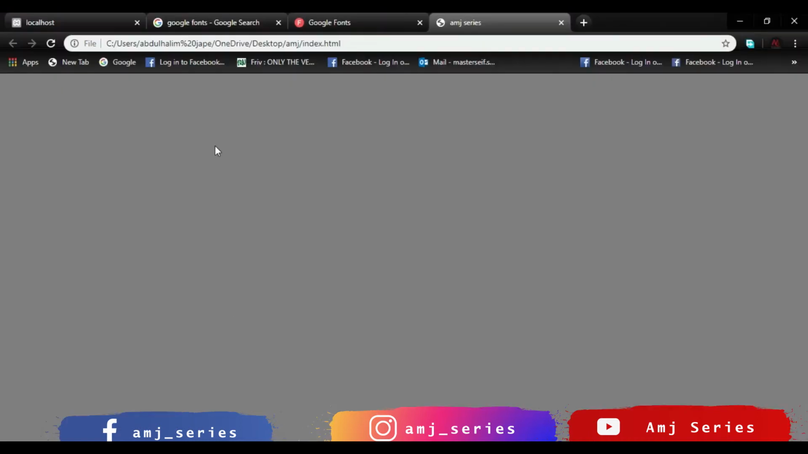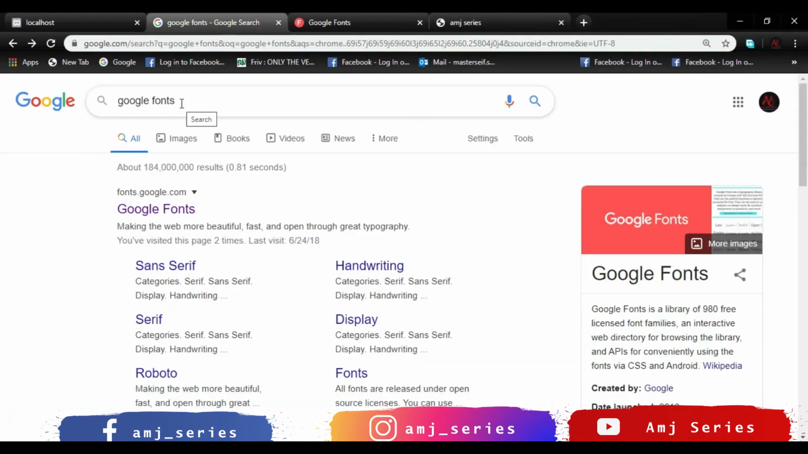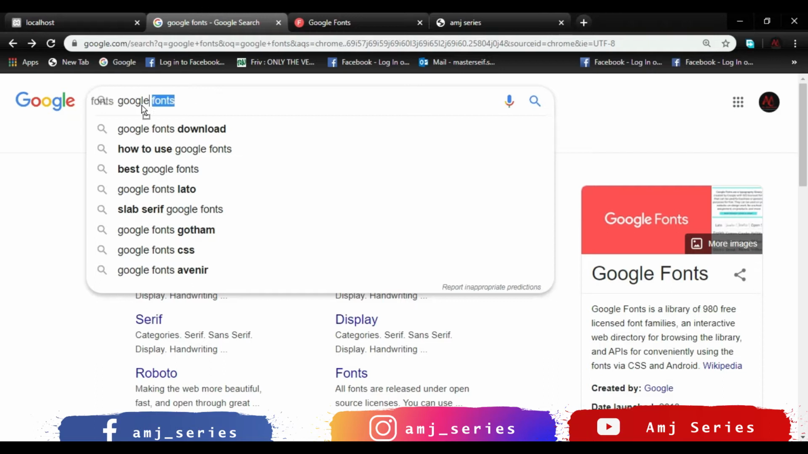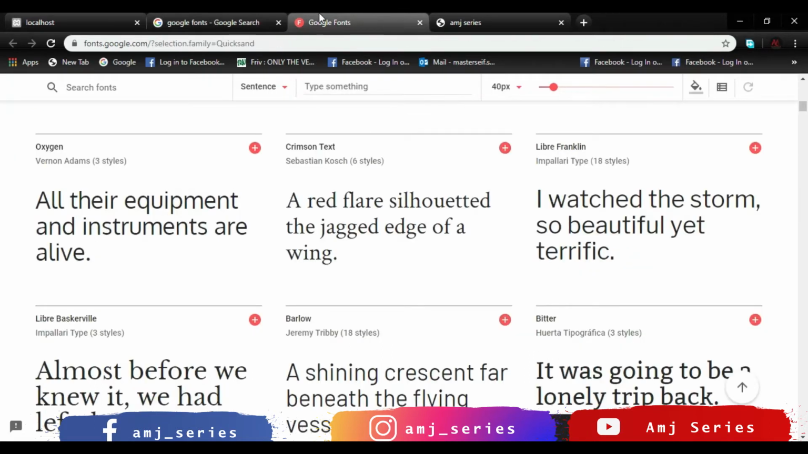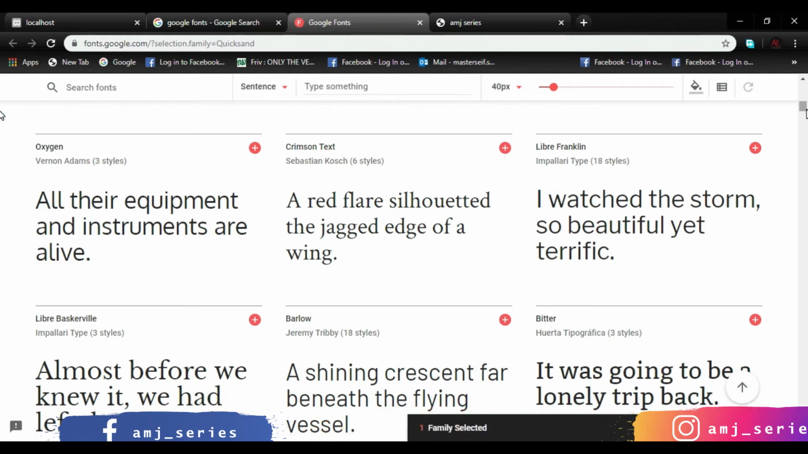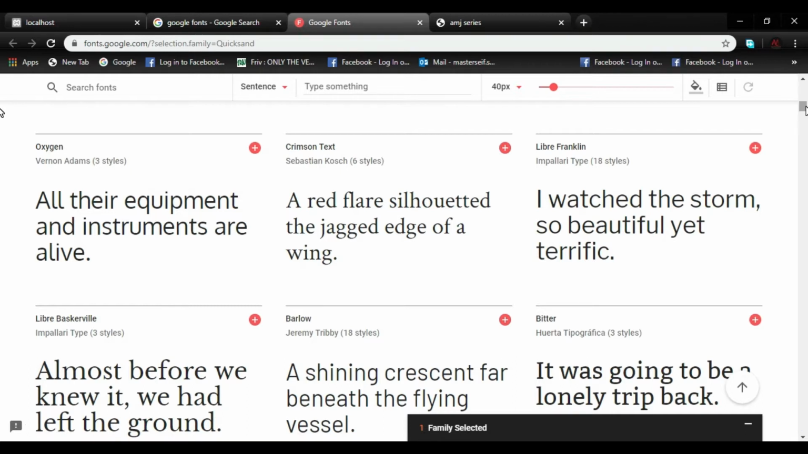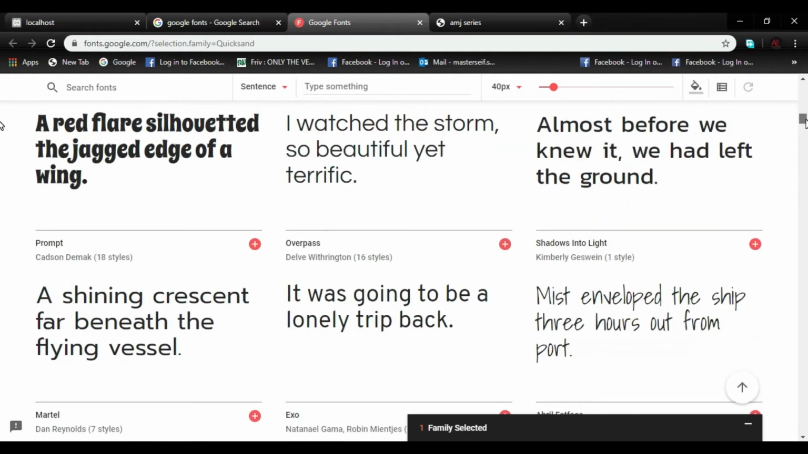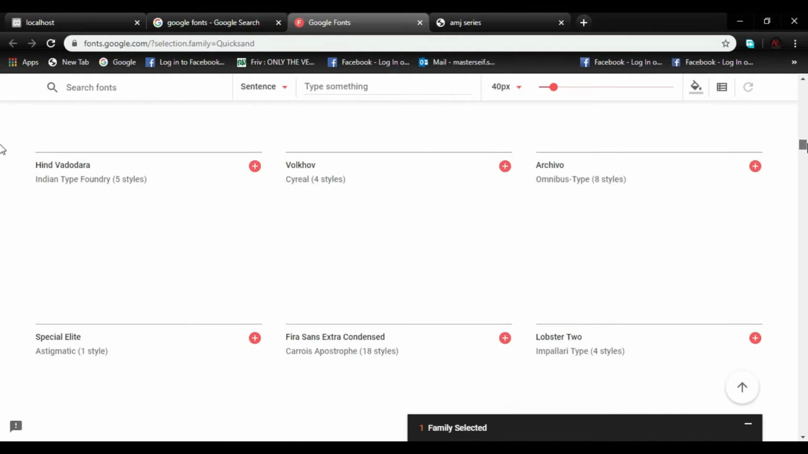So let's go to our browser over here. You're just going to type Google Fonts and go to Google Fonts. You're going to see as many fonts as you need. There are different types of fonts over here, but what you need to do is just small things. You may choose what type of font you need, whether it's Shadows Into Light, Overpass, Prompt, wedding fonts, or any type of font. There are many fonts as you need.